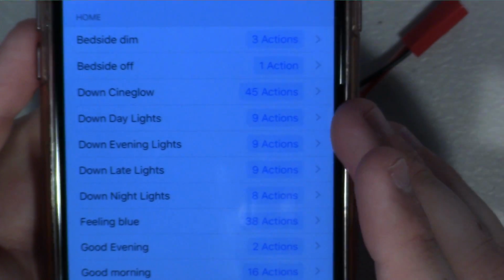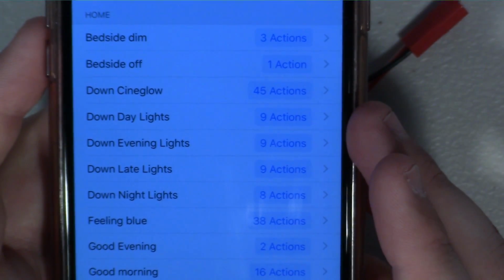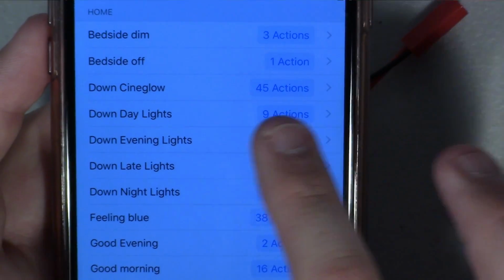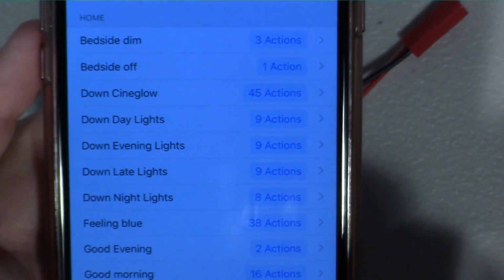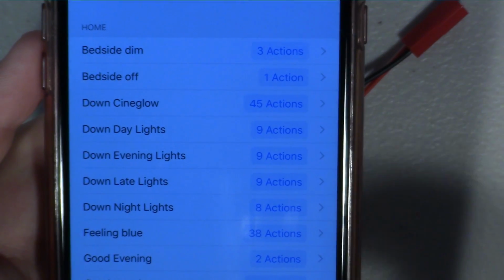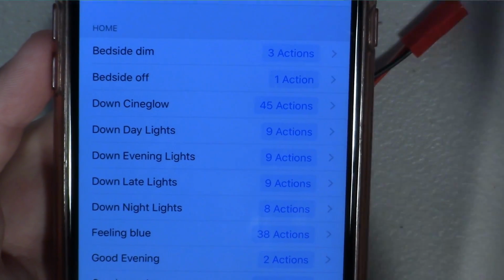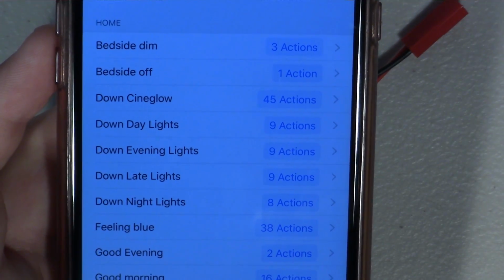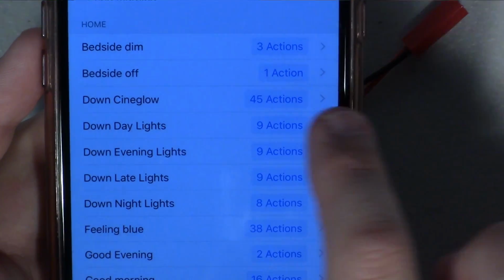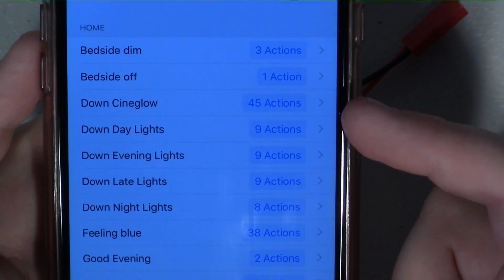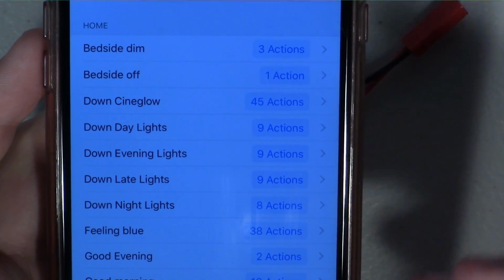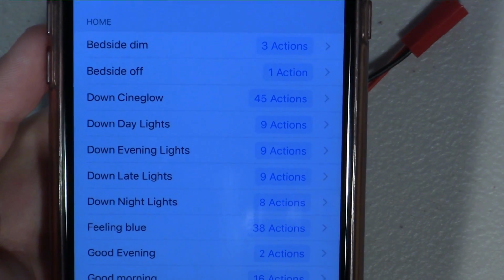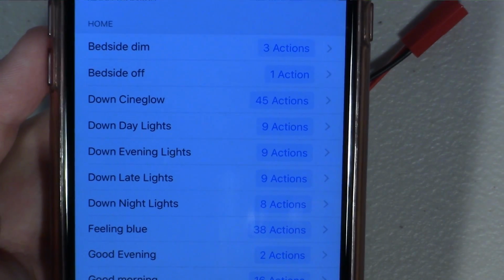One of the limitations of HomeKit as it stands right now is that I think the maximum number of actions per scene is 60. It might be 50, it might be 60, I can't remember. But either way, you can see that this one right here hits 45. And I have others that I would like to be able to do, but that go way above 60.